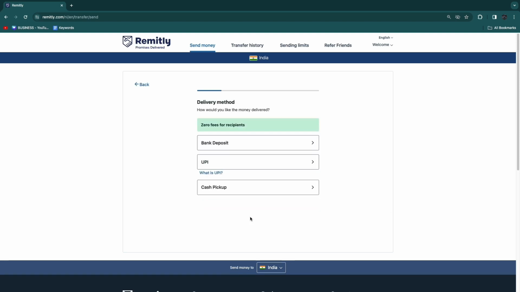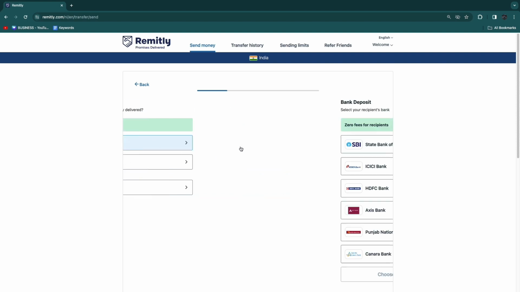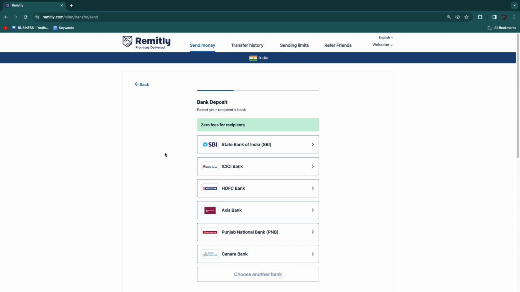Now we need to start filling in some information. So first off, the delivery method. How would you like the money to be delivered? So you can choose a bank deposit, a UPI or a cash pickup. Now the option I will pick is bank deposit, but of course you can also pick one of these other ones. Now if you chose a bank deposit, next up you need to choose your recipient bank.